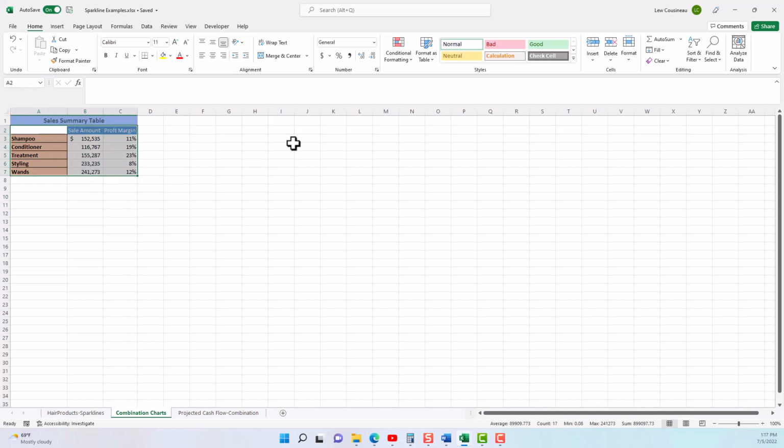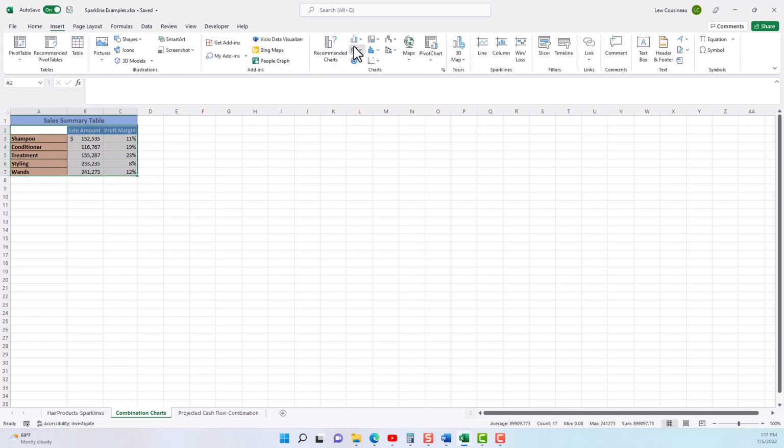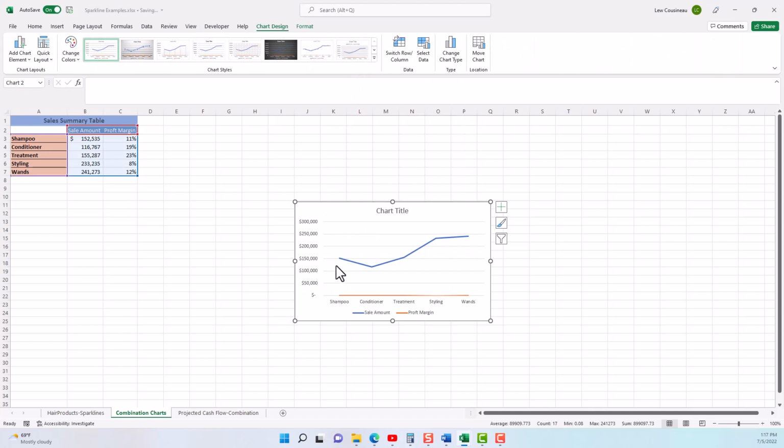So if I just were to select this information and insert a quick line chart, basically our profit margin, which is like 0.1, 0.19, 0.23, is this teeny line down here, and you can't really see any change in the numbers. I want to have that line be reflected on a different secondary axis, and then of course our sales amount is okay where it's at.